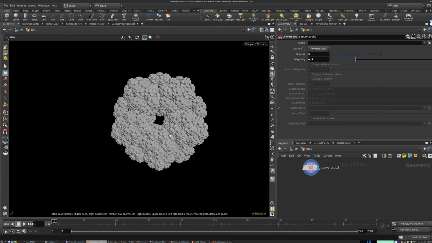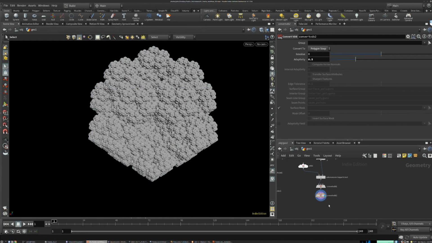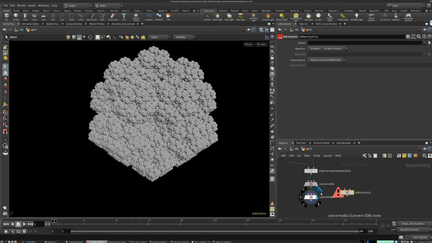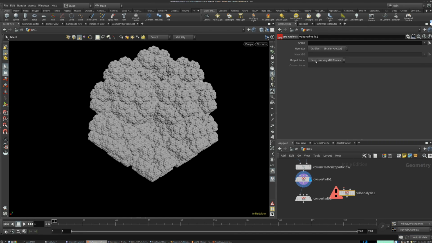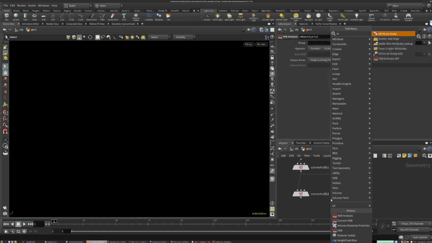If you want to visualize these with even a little bit more extra fancy stuff, one thing we can do is use VDB analysis. And I'm going to use the SDF and compute the gradient of the SDF. So that will actually show you which direction the values are traveling in.